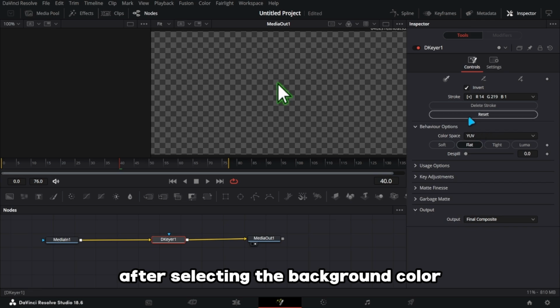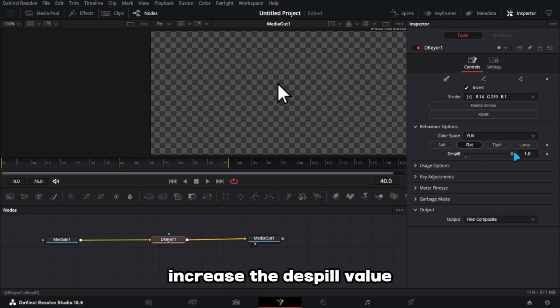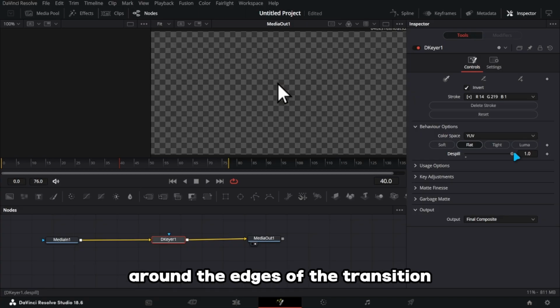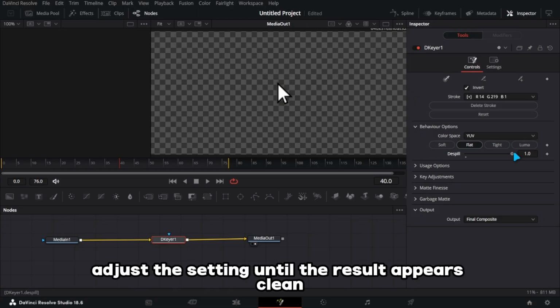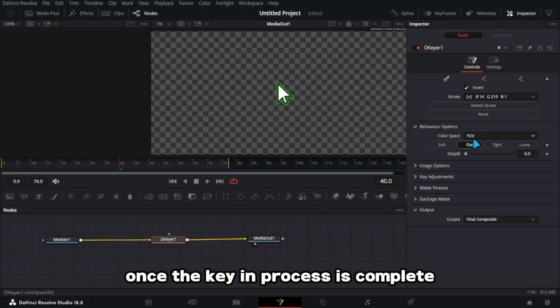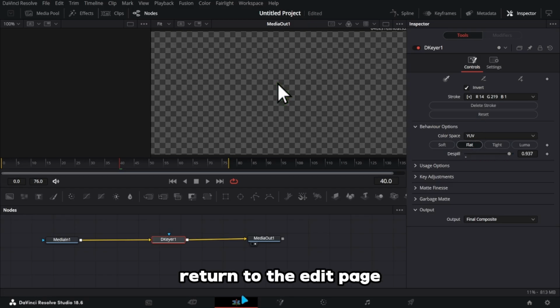After selecting the background color, increase the decibel value to eliminate any remaining traces of that color around the edges of the transition. Adjust the setting until the result appears clean and free of unwanted color contamination. Once the keying process is complete, return to the edit page.